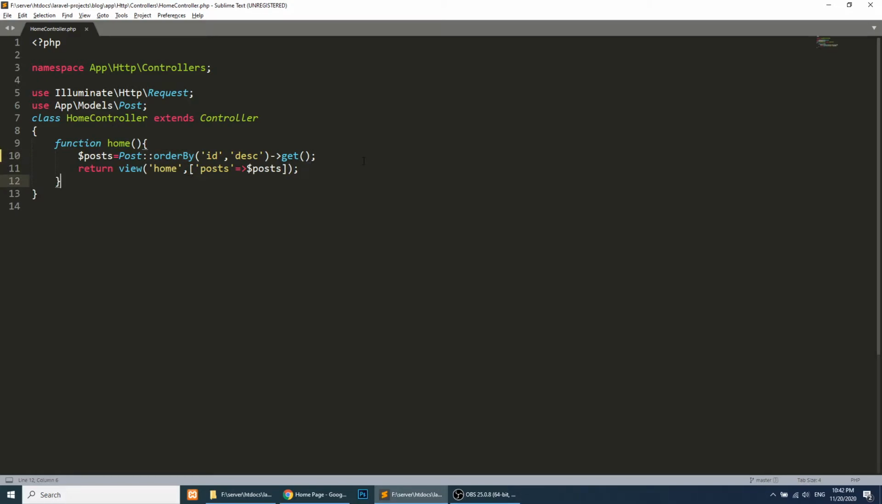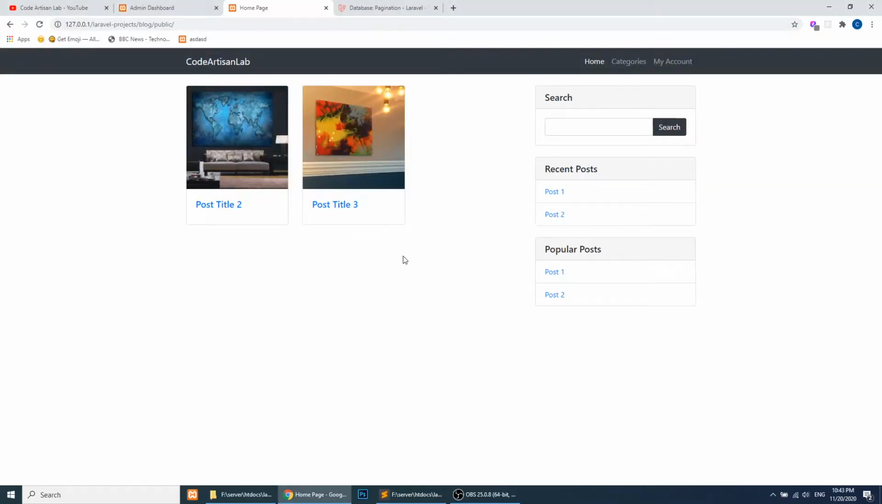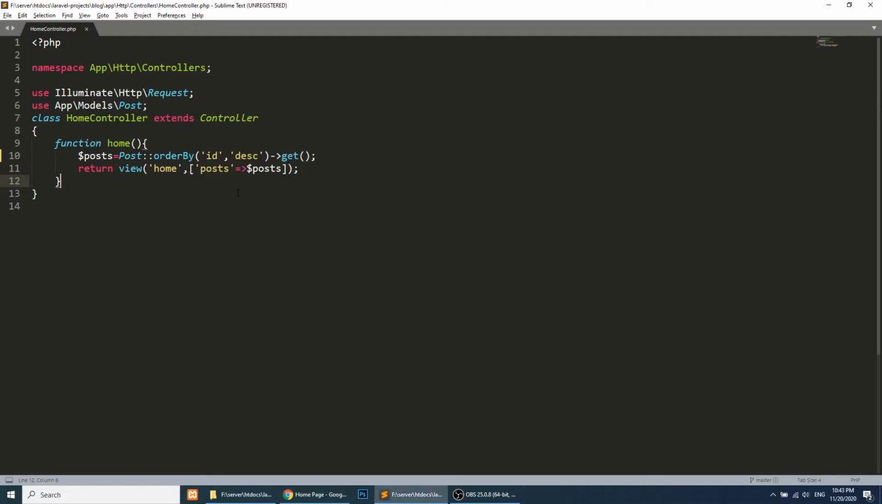This is basically the elegant ORM provided by Laravel. It is very helpful. You can refer to the documentation and learn from the documentation as well as my videos. So now let's perform the pagination.